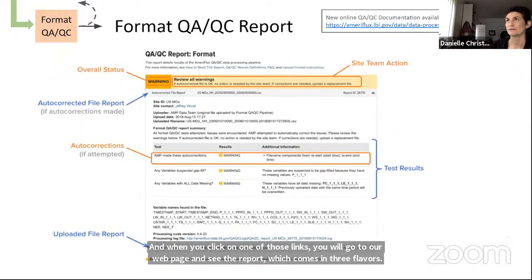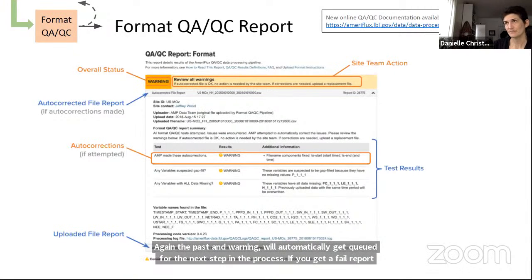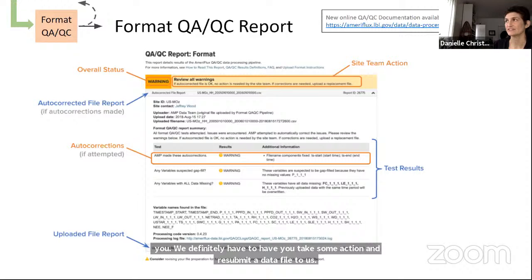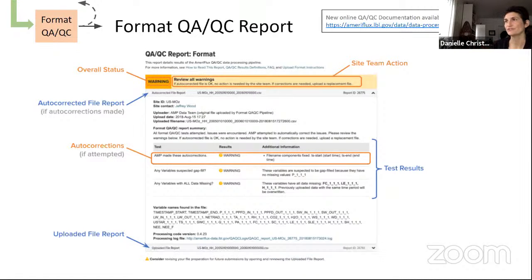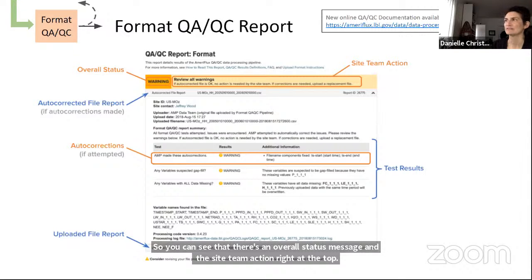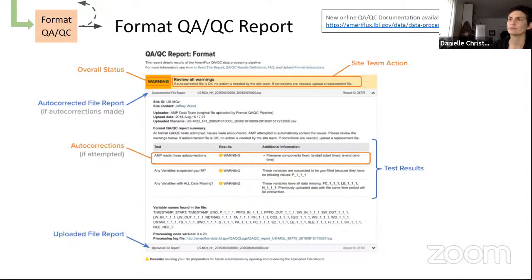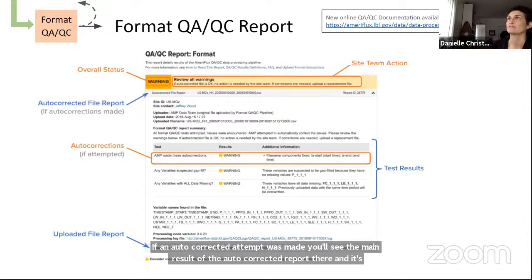I'm going to use the warning report because that's the most common type of output or results that we have. So you can see that there's an overall status message and the site team action right at the top. If an auto-corrected attempt was made, you'll see the main result of the auto-corrected report there. And it's important to look at the auto-corrections there in the orange box in the middle to really make sure that what we changed in your file is something you agree with. And we recommend again that you review the entire test results. And then at the bottom, you can open up the report of the original uploaded file. But if you get a pass or a fail report, the report will just be based on that uploaded file in most cases.